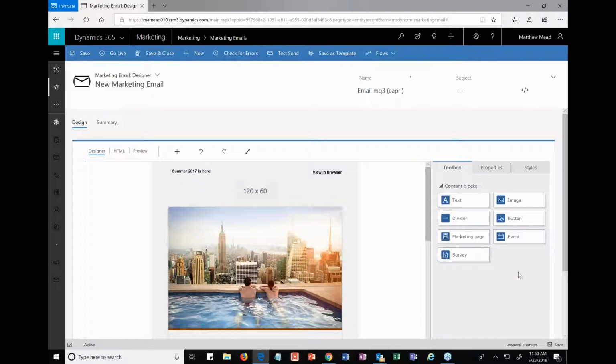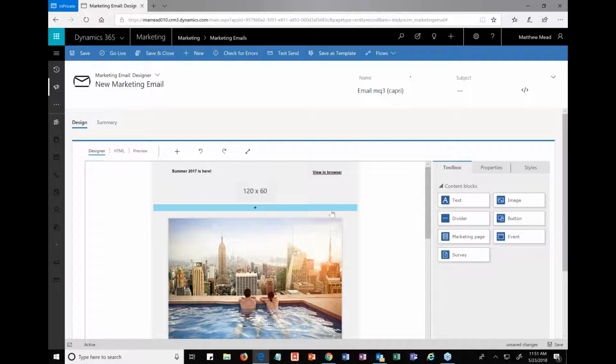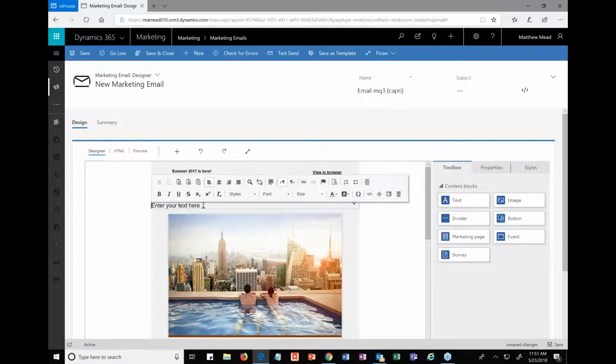On the right-hand side, you see the toolbox. It gives you access to some content blocks: text, divider, marketing page, image, button, events, surveys, and so forth. And just like you're probably used to in other solutions, it's all drag and drop. So you can drag and drop a piece of text here, for example. And as you do that, it brings up this WYSIWYG toolbar that allows you to do things like "Dear," and I can click on the assist edit, and then from here, contacts, and I can look for the first name. So I can insert some dynamic data into my email. First name, and this will go right into Dynamics 365, the existing contacts that you have in there.